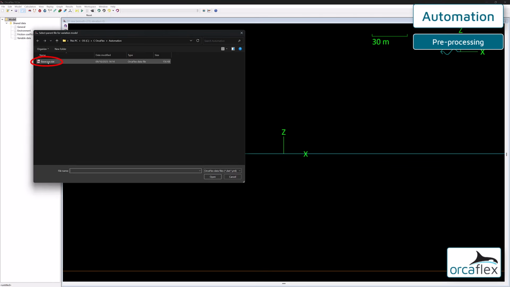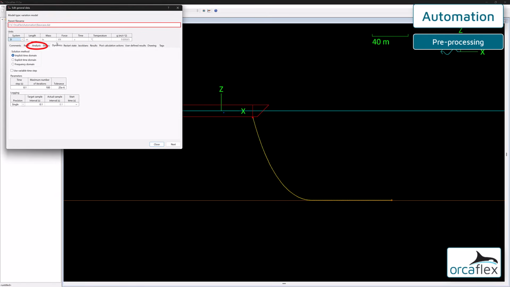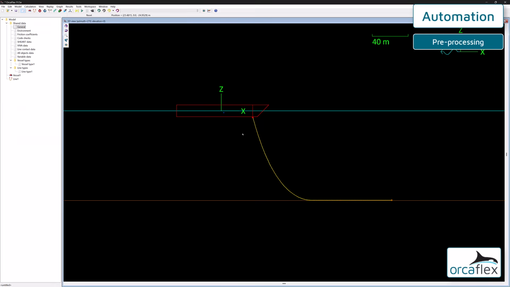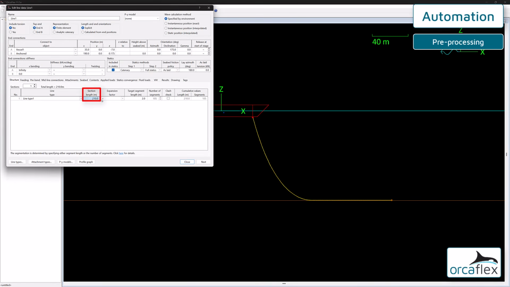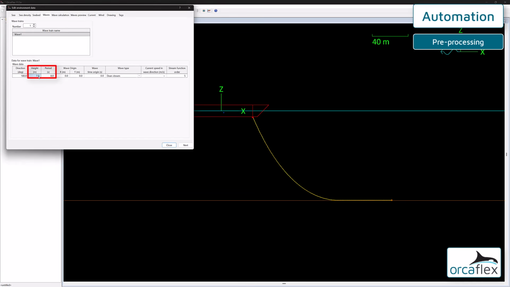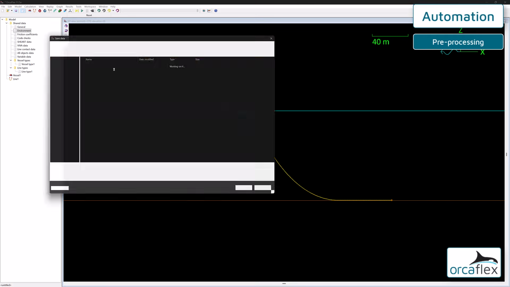We'll select the parent file as the base case, change the stage durations, line length, and the wave height and period. The numbers don't matter at this point, we're just using this method to highlight the variables we need in the template. And then we'll save that as template.yml.